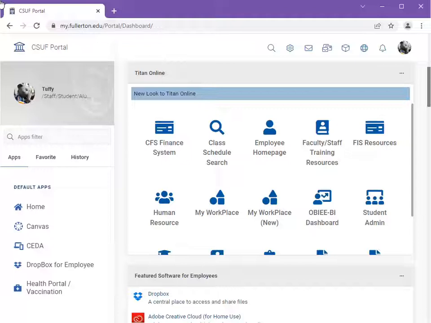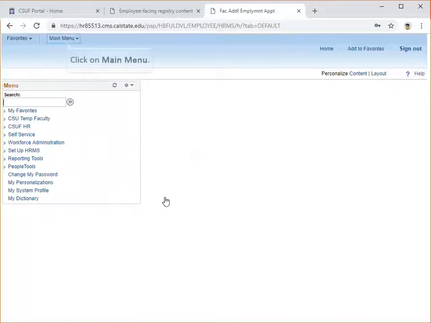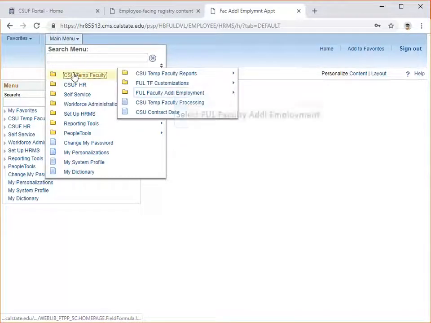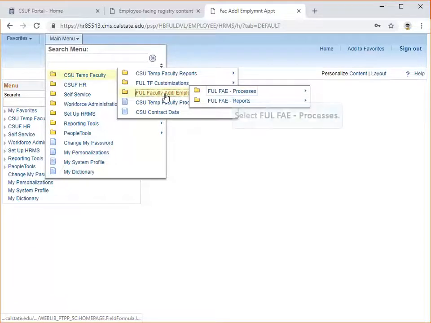First, you'll want to review the contracts. To find an existing faculty additional employment contract, first select Human Resources on Titan Online. Click on the main menu. Select CSU Temp Faculty. Select FUL Faculty ADDL Employment. Select FUL FAE Processes.